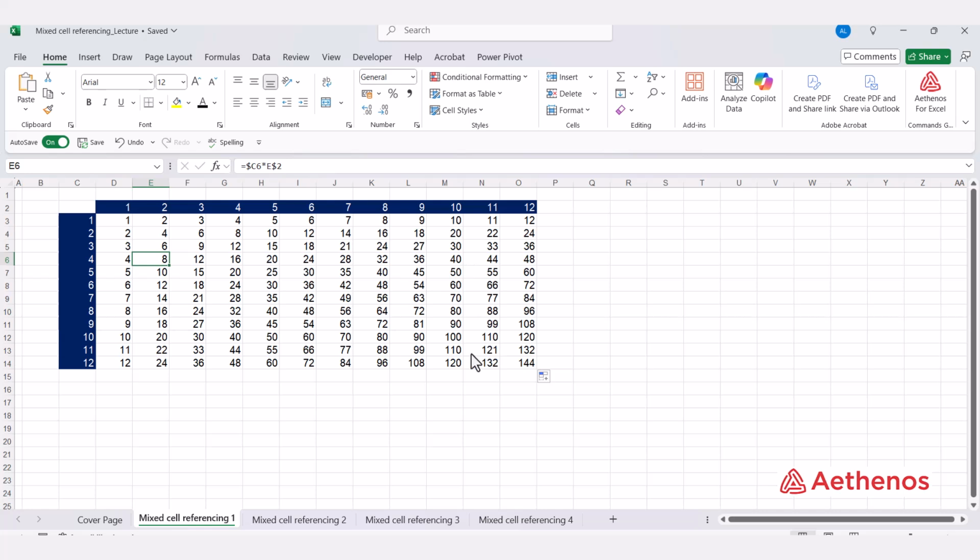And see, I have got the multiplication table done using only one formula. But when you do a mixed cell referencing like this and you copy it across to a lot of cells, you need to do a double check. So what you can do is go to the last cell and check whether that formula is correct. So it's taking 12 from here and multiplying by 12 from here. So if you check the last cell and it's correct, that means the middle cells also should be okay.